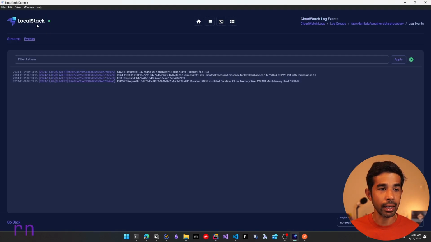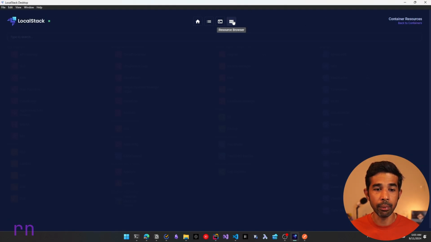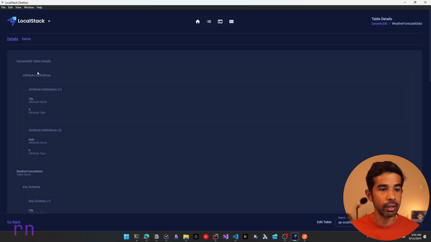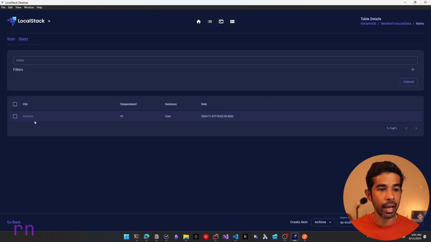Now, if I navigate back in here, we can also navigate to our DynamoDB table and inside the weather forecast data go to items, and you can see the Brisbane 10 and cool, which is the exact same item that we sent. So we've successfully deployed and run our application in LocalStack.